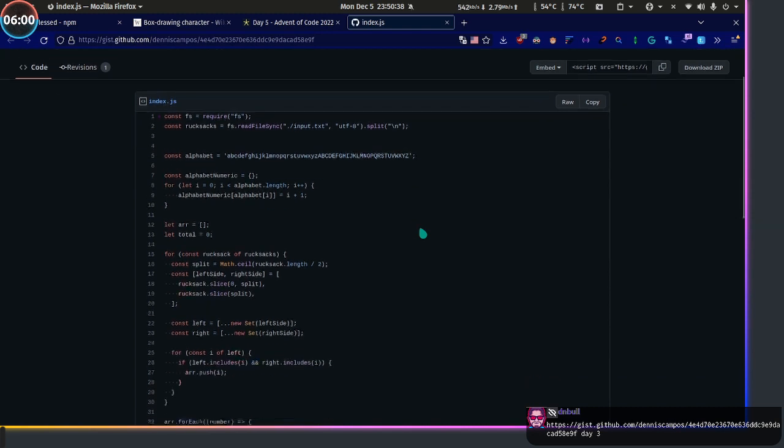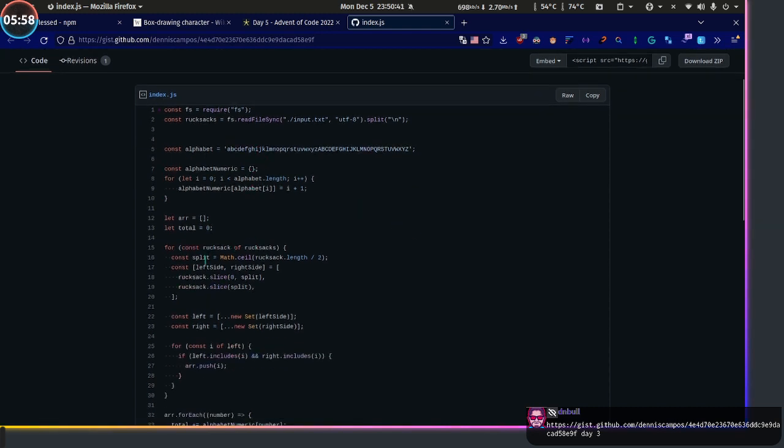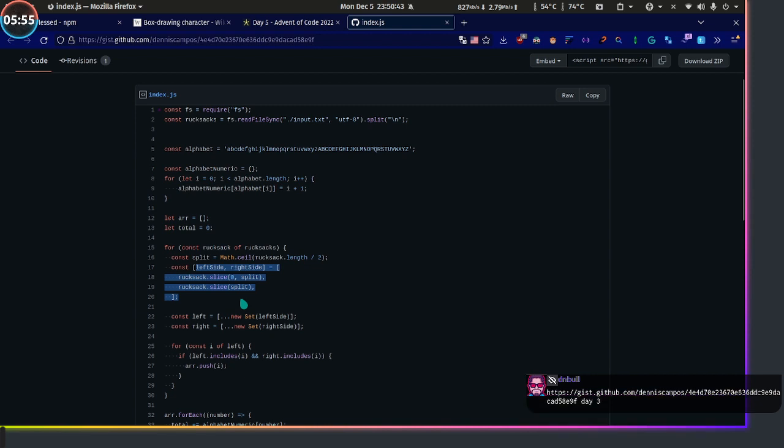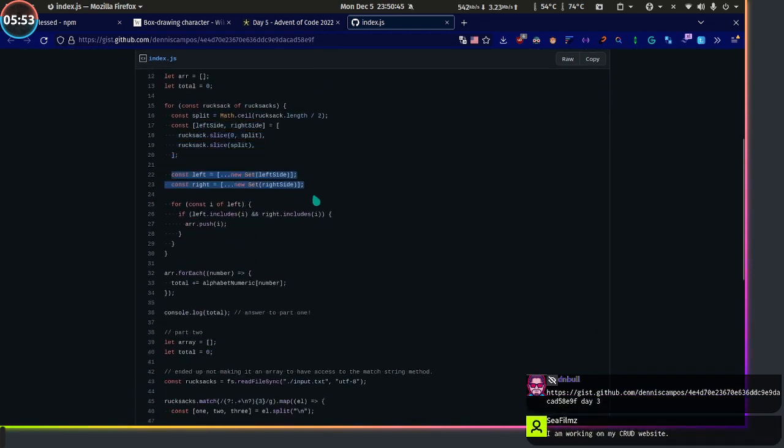Oh, this is your day three. Yeah, yeah. Alphabet rucksack. There it is. That's the left and right. There you go. Yep. Intersection.